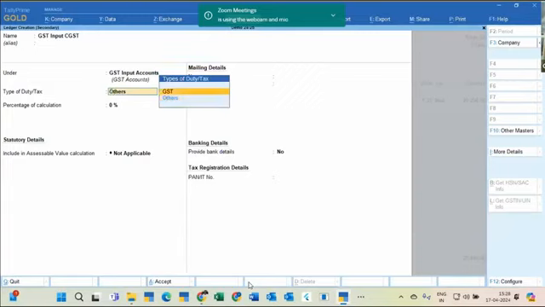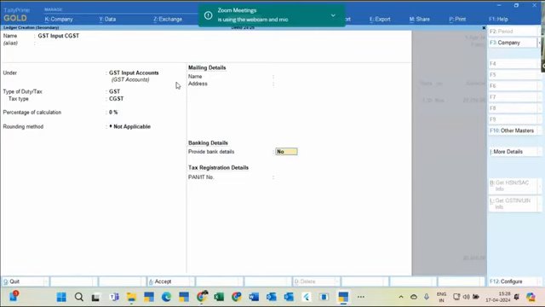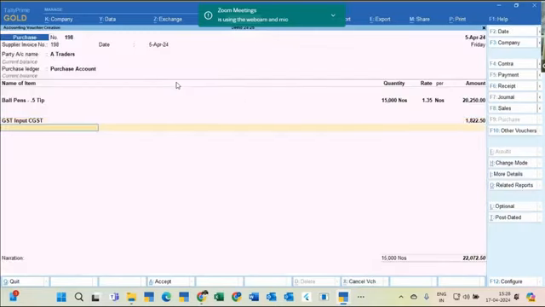Once I do it, this will be shown to you only if we activated GST under F11. If that is not done, this will not be shown. If this is not shown, then your GST activation has not happened. Nothing here will do the rounding off. Some people do it there also. It is possible to do it that way.